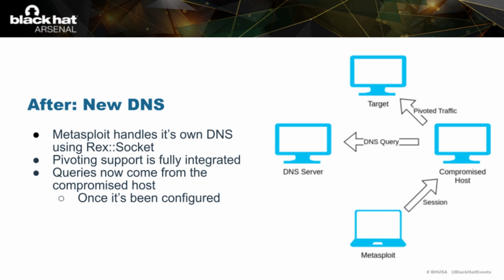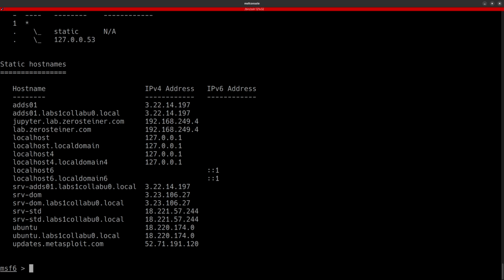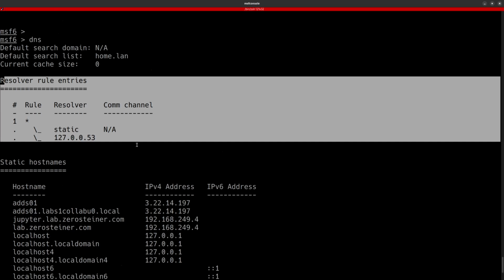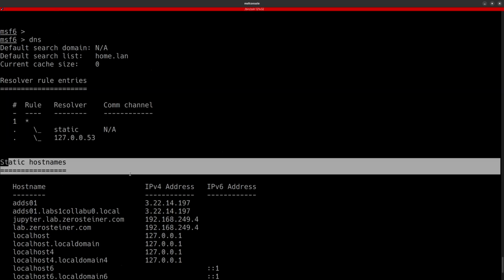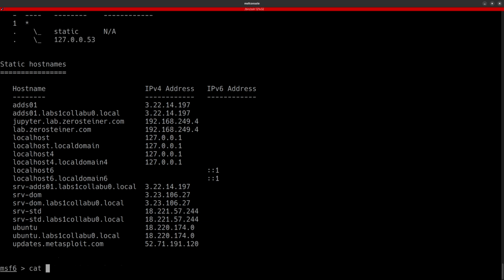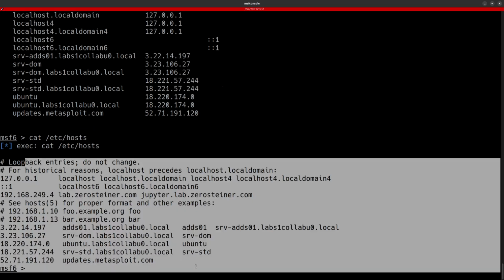So let's go ahead and take a look at the last demo. All of this functionality is exposed through the DNS command. What we're looking at right here is the default configuration, and as I mentioned, 9 times out of 10, you probably won't need to change the DNS configuration from Metasploit. This is a more advanced scenario that is primarily useful in situations where you are pivoting.